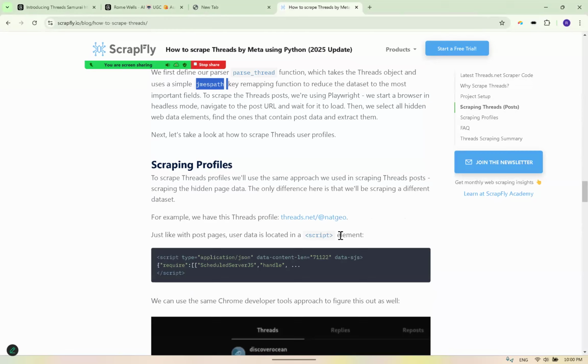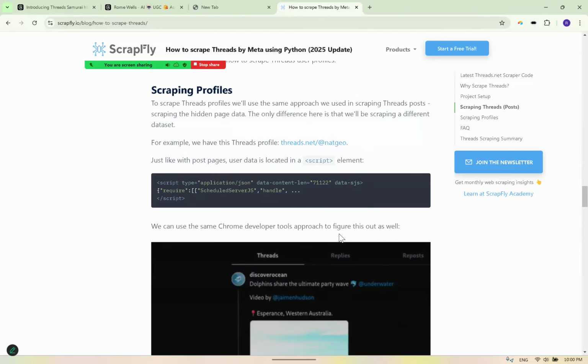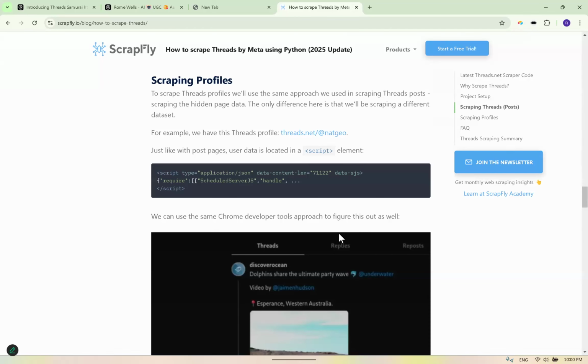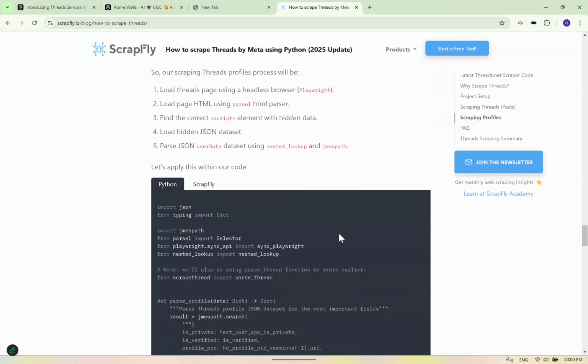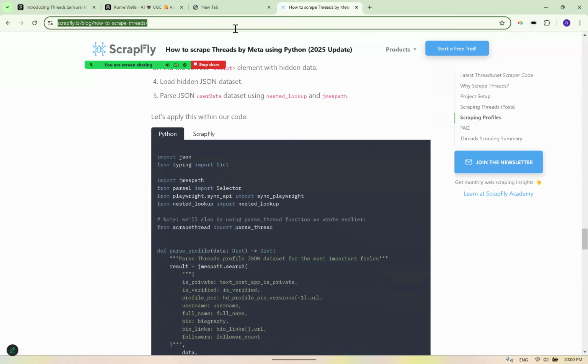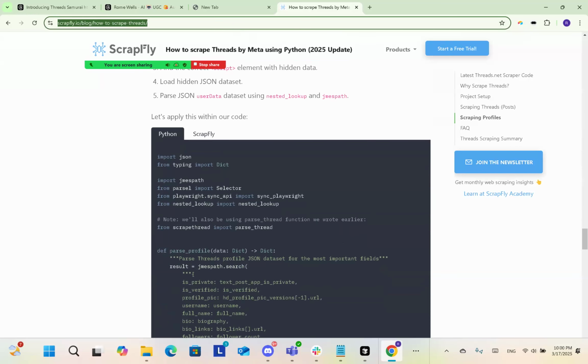We use scraping threads post, scraping the hidden page data. The only difference here is we'll be scraping data sets. So I'm gonna go ahead and do this, and I'll jump into Cursor.